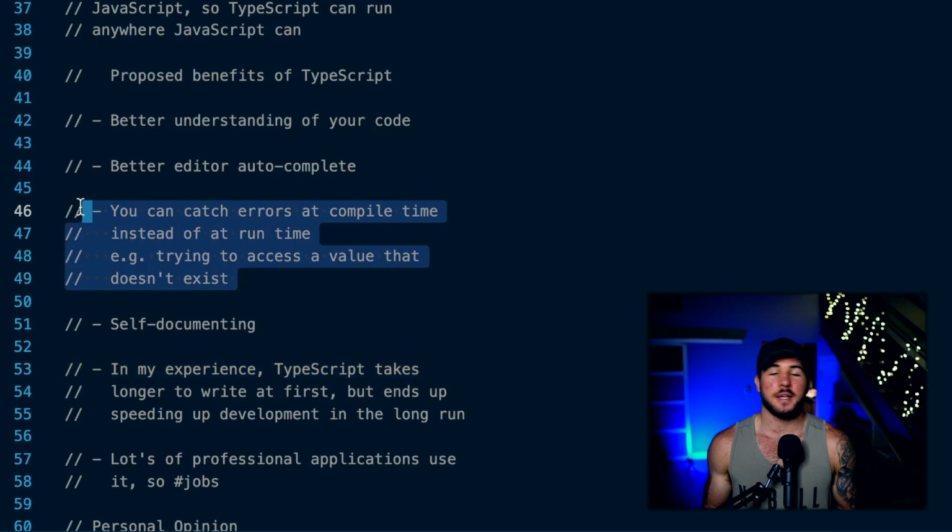You probably have to write a little bit less tests with TypeScript. You have a little bit better autocomplete. If your code is more maintainable because it's self-documenting, that's going to lead to faster development over time, especially when you need to refactor things and different things like that.